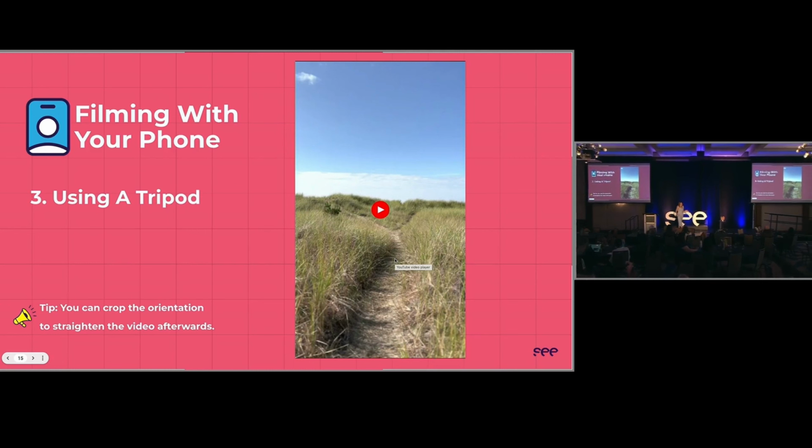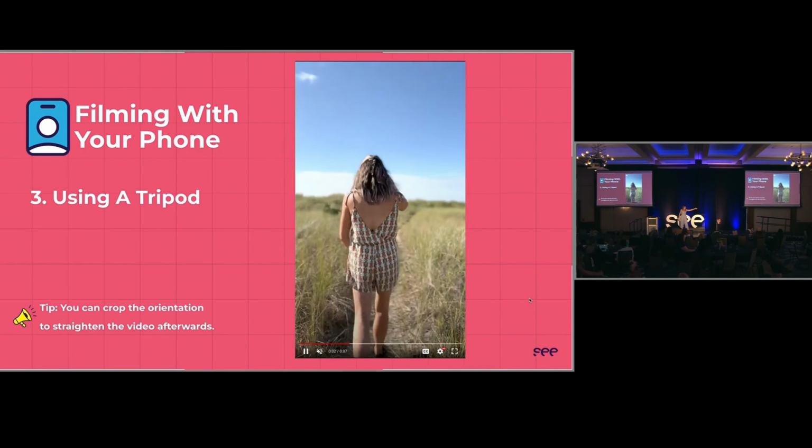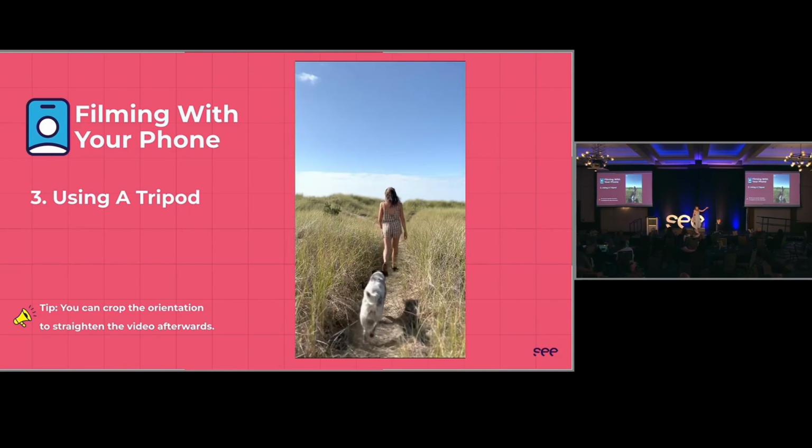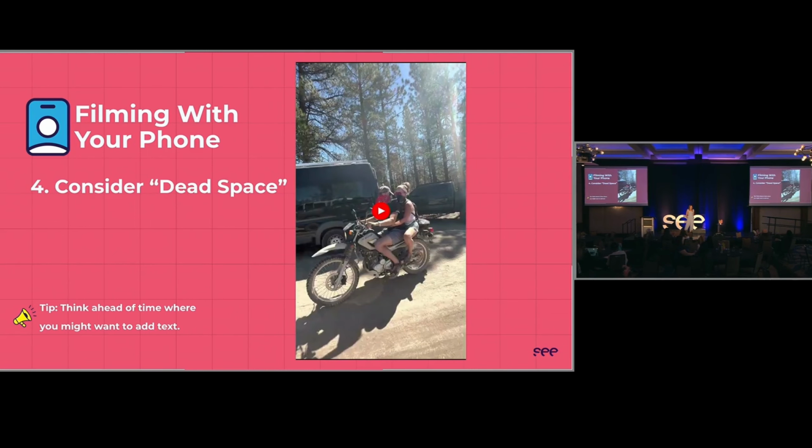Third is using a tripod. This is great. You can also crop the orientation afterwards to straighten the video if your landscape line is not quite straight. So this is me just walking away. So you can walk away from the tripod, you can run away, run back, do a dance, have fun with it. And then the fourth one is consider dead space.